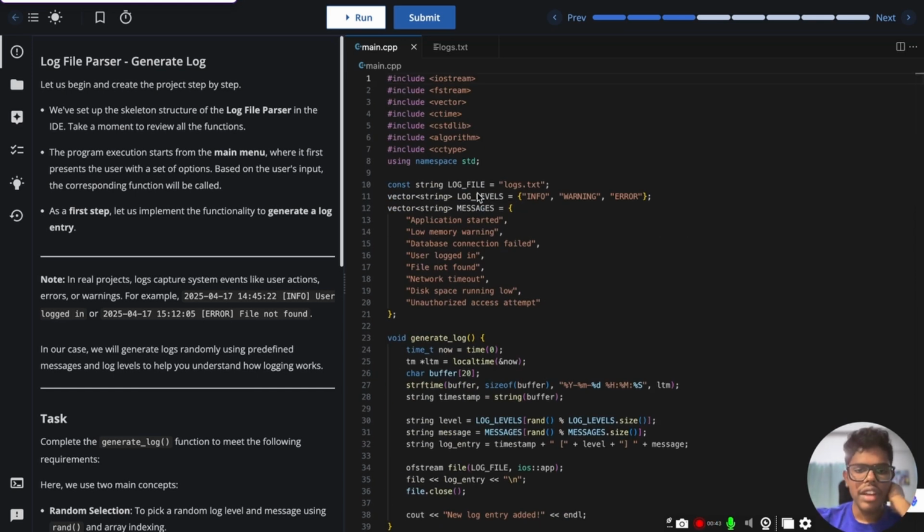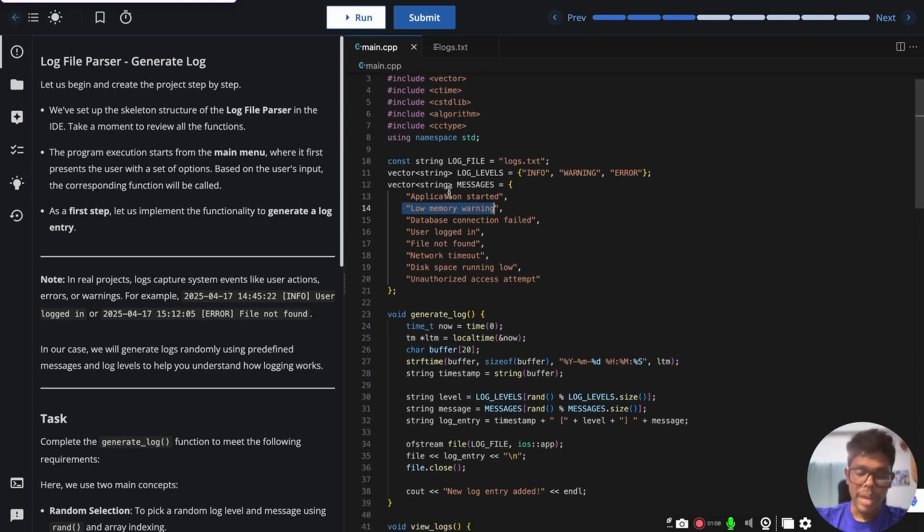First here we have the file name where all the log is written, that is logs.txt. After that we have three log levels: info, warning, and error. These three log levels are entered in the form of a vector. Then we have log messages. What are these log messages? Application started, low memory warning. These are the error messages, or important messages that you display in the log. So this is the vector for messages.